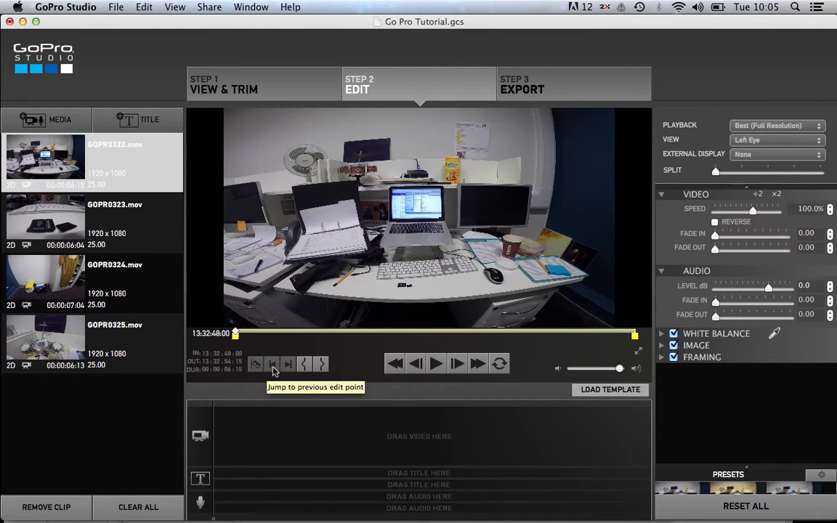You then also have a jump to previous and jump to next edit point button, and then you've got your mark in and your mark out points. Okay, so they're your basic buttons that you need there. Then obviously you've got your playback controls and your audio here.